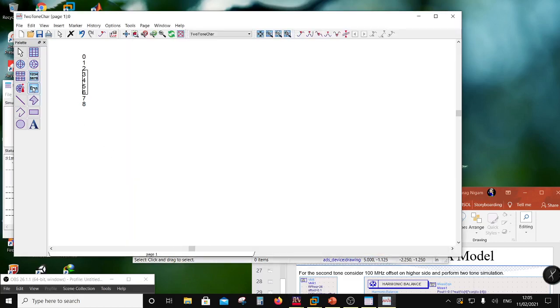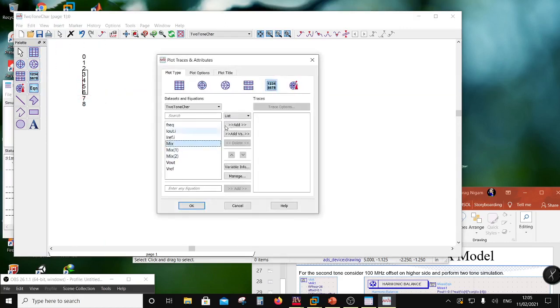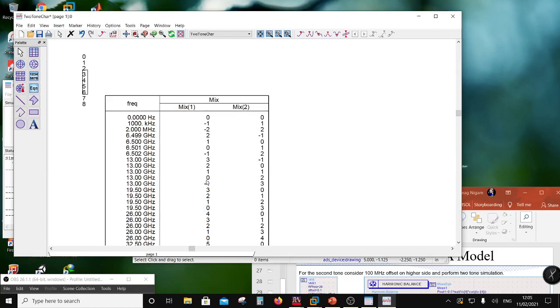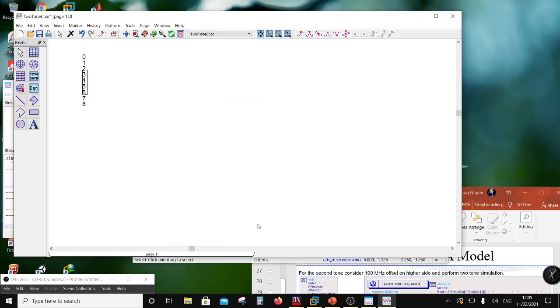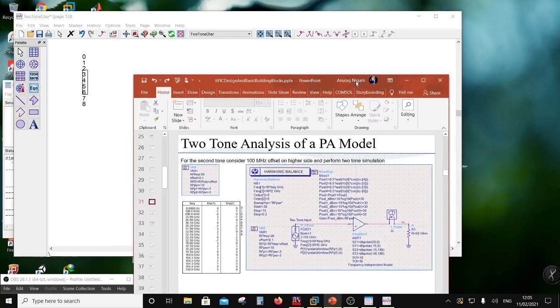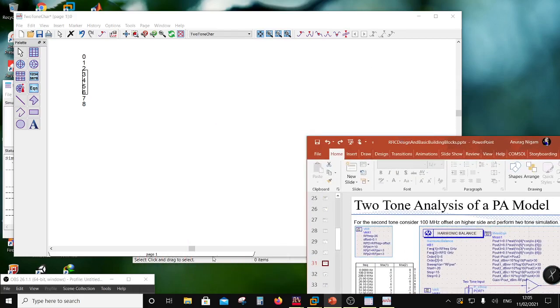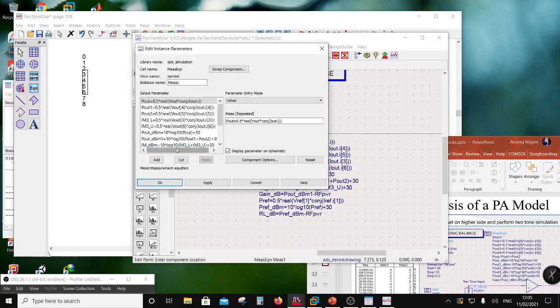Let's put back the mix component. Equation, mix table, mix table. Okay, so I'm putting two tones, right? So my reflection coefficient would be because of 4 and 5. That's correct. So reflection would be 4 and 5. So reflection would also be 4 and 5. So this reflection would be this one. So this one will be 4, right?